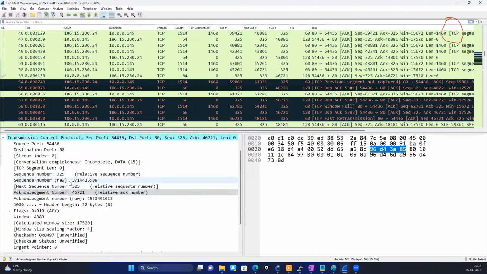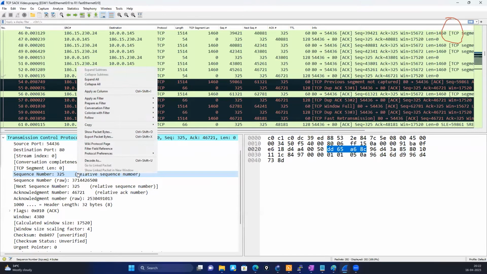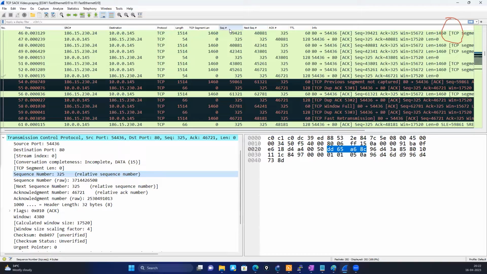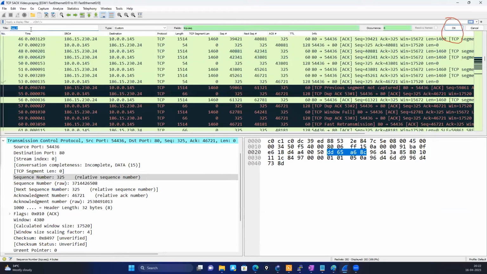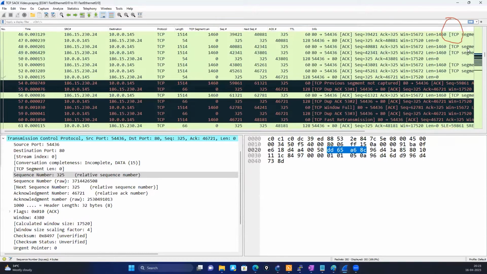I went to sequence number, relative sequence number, not raw sequence number. For troubleshooting in Wireshark, we always look at only the relative sequence number. So I right click, apply as a column. Once it is applied as a column, you click on the particular column, edit, and change the value here. I just renamed it, I didn't do anything else.